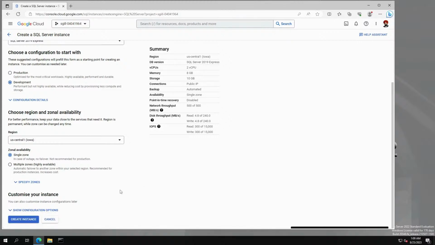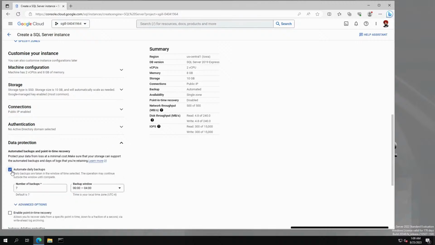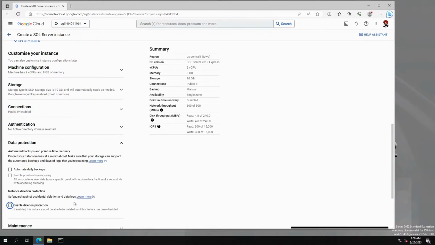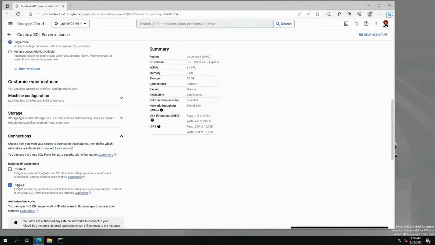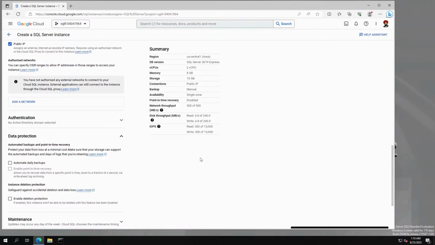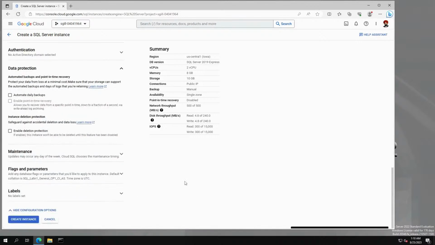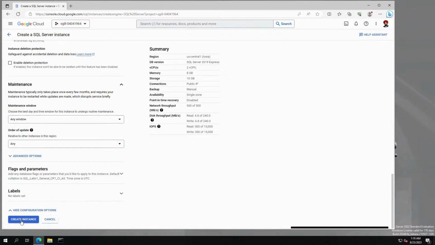Then customize your instance, show configuration. Let me see, data protection should be nothing. We don't need automated daily backup. We don't need data protection, right? So connections, we need a public IP, that is fine. Authorize a network. Well, I believe the client ID is already there. If that is refusing, then we will go ahead and check it later. For now, let us proceed with no backup, nothing, we don't need it. Any maintenance, nothing, we don't need any maintenance. And let us create the database, right?